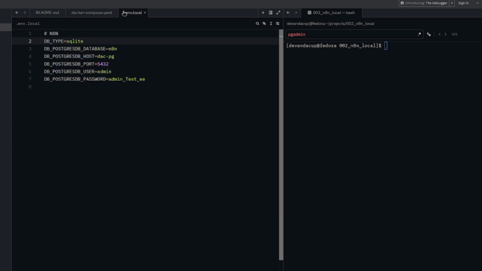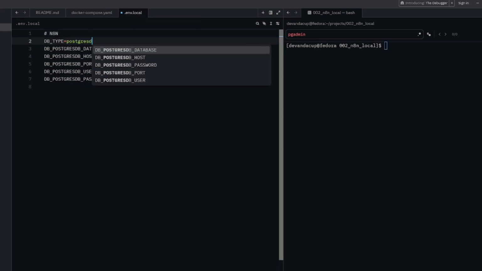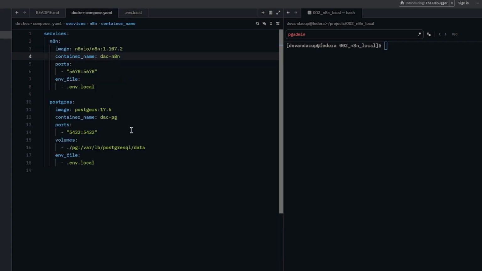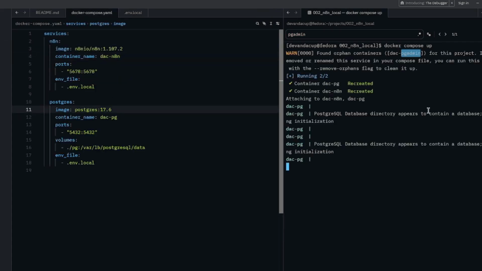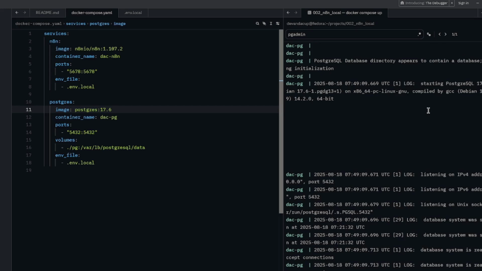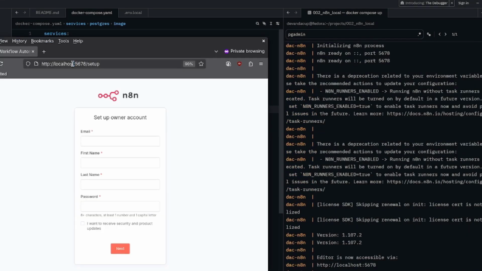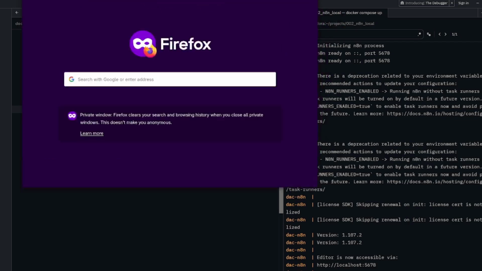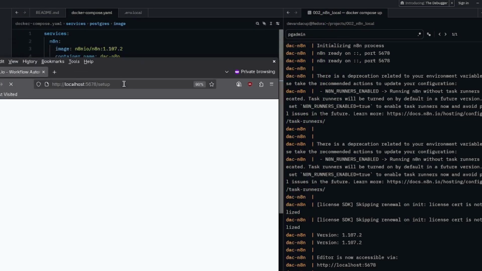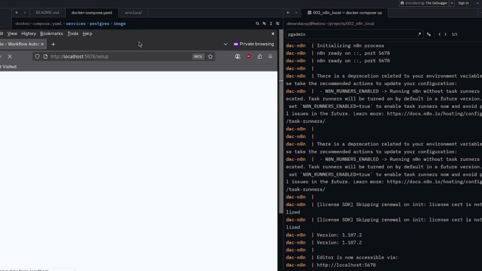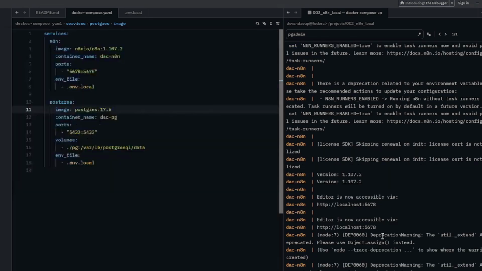Now earlier we were using SQLite for the DB type. I'm going to update that to use Postgres DB. Okay, there you go. That worked.